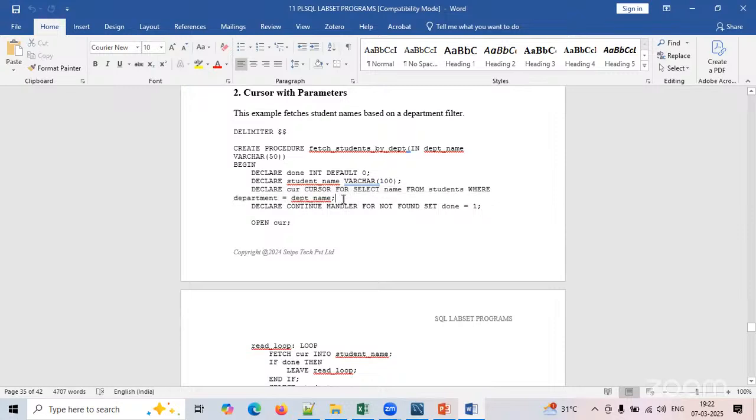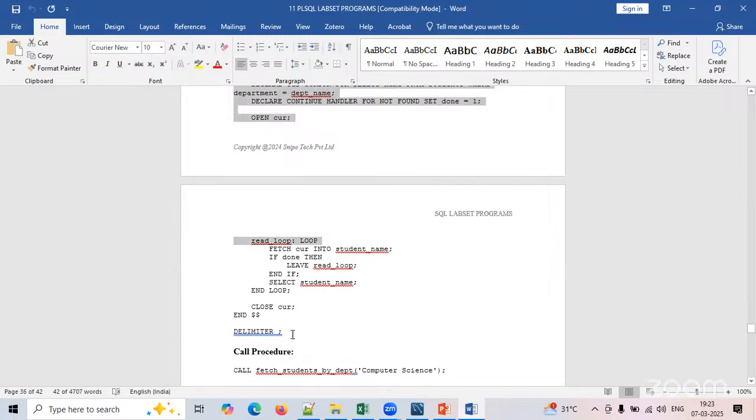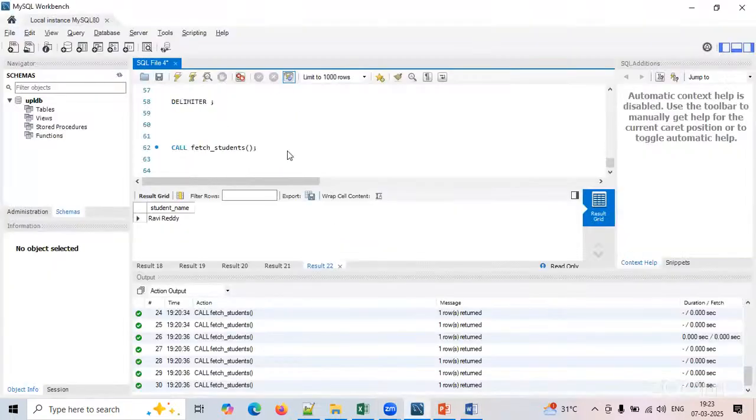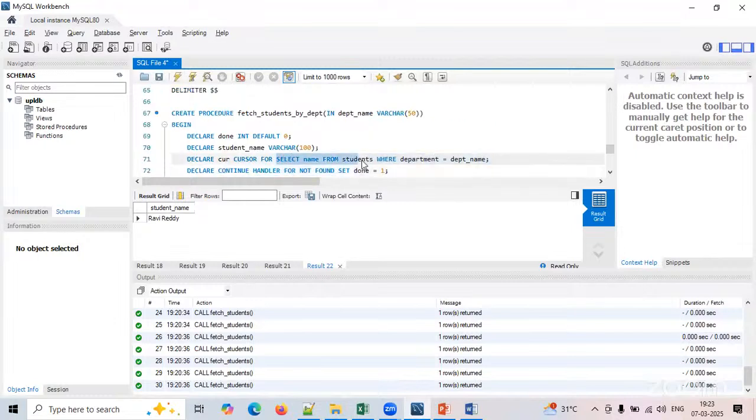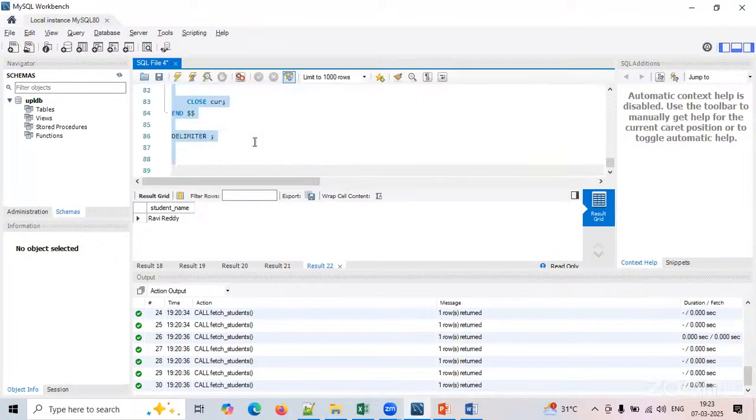We can filter the table data, not the entire table data. Rather, we can filter based on certain conditions. That is a parameter, usually passed through the procedure. Within that cursor, we can use this by parameterizing it. This program is just to showcase that we can use parameterization for the cursor, just like select name from students where department name is equal to whichever department, computer science, mechanical, whatever you want to pass, you can pass it.